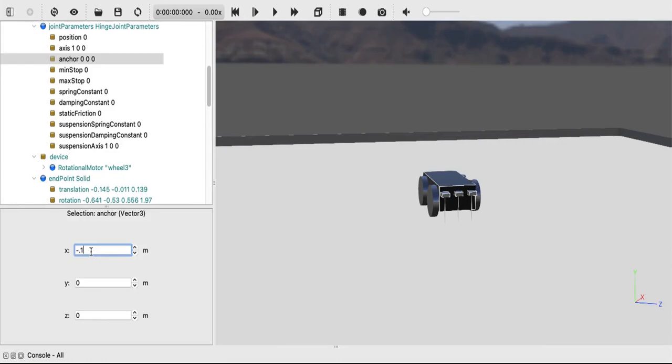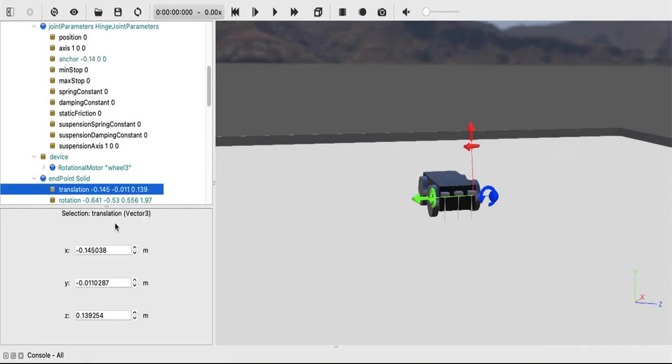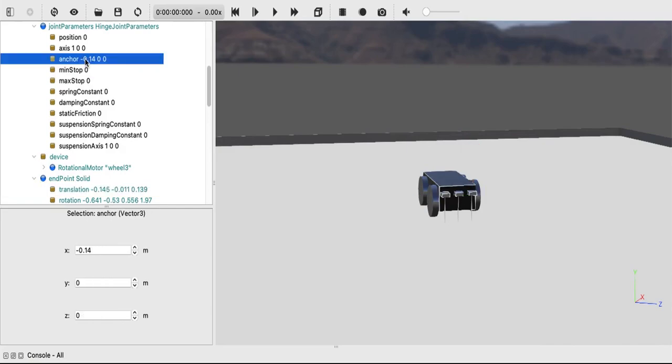But first we need to see our translation value, and then based on the translation value we will change our anchor value. The anchor values are given as 0 0 by default, so we need to change it.